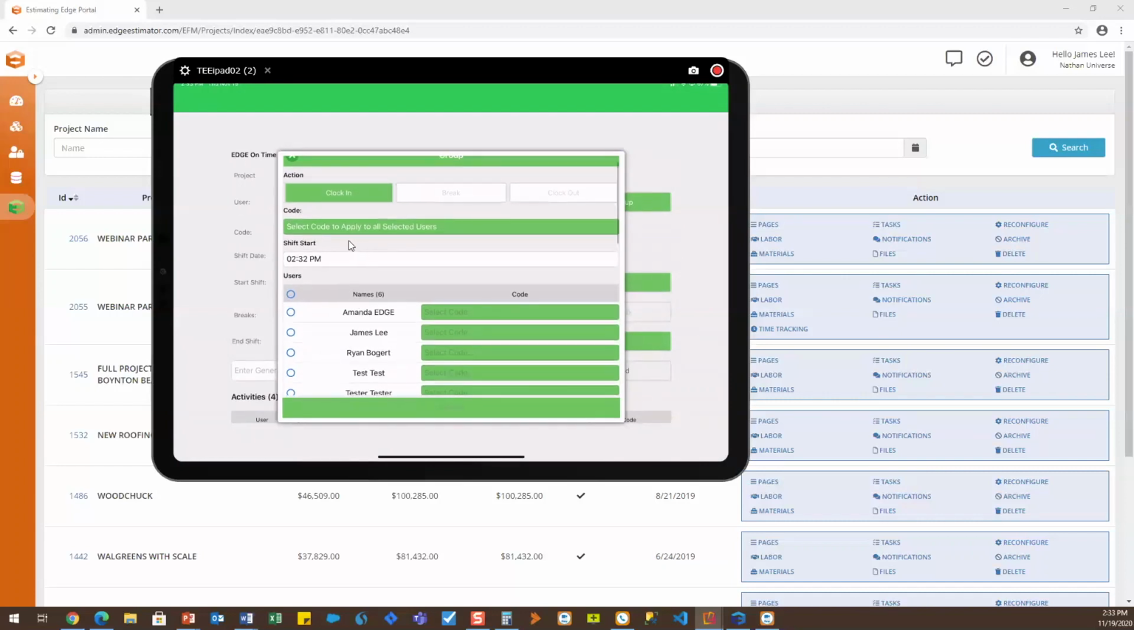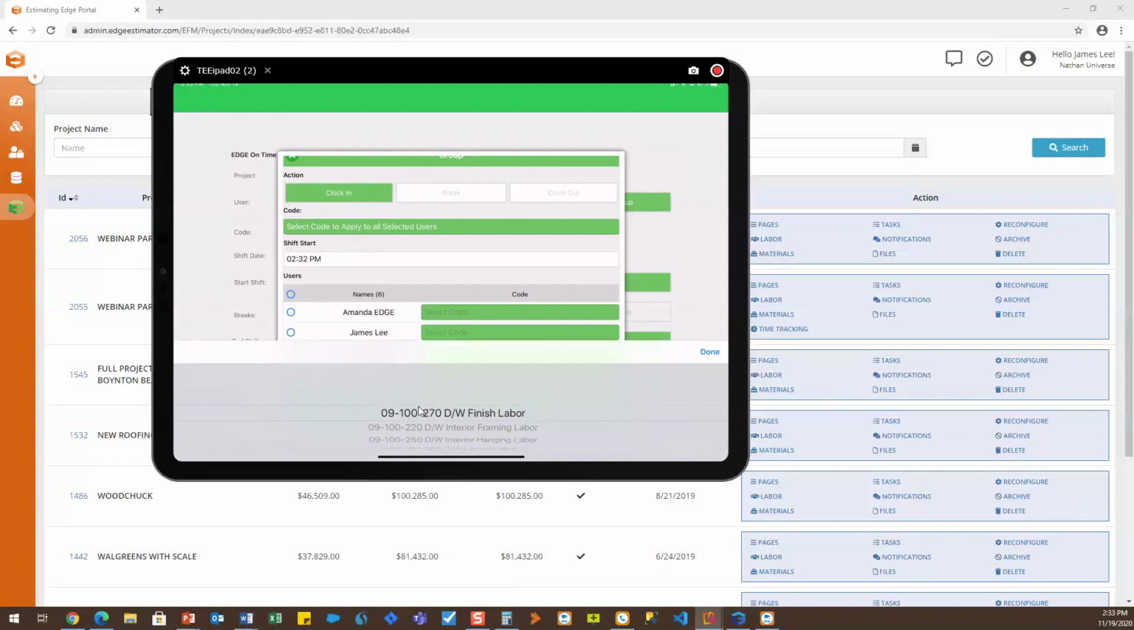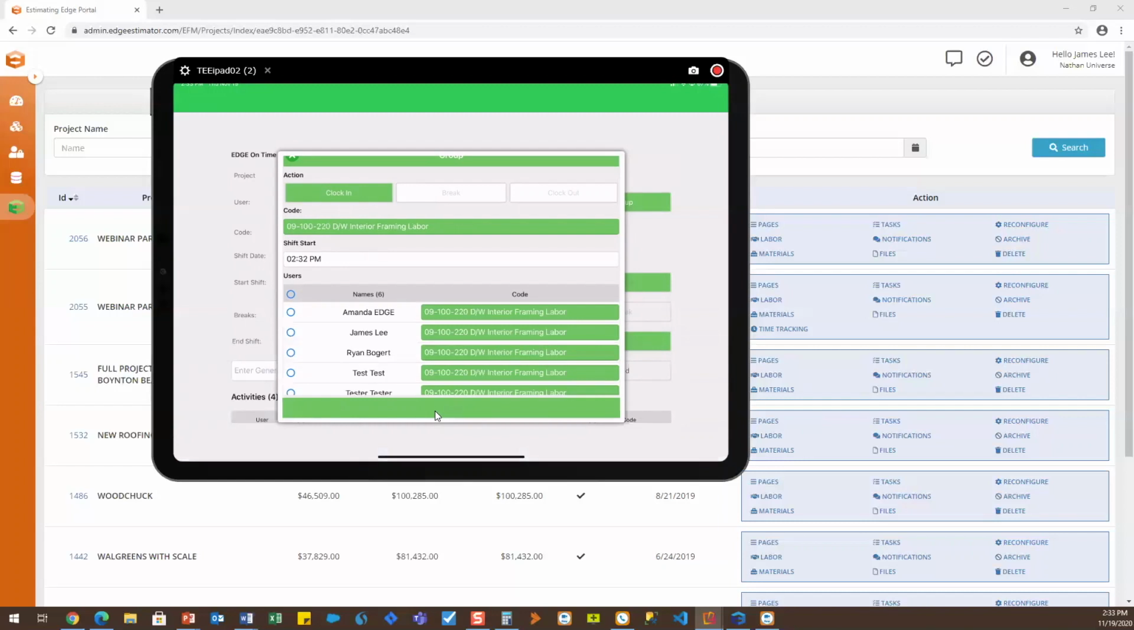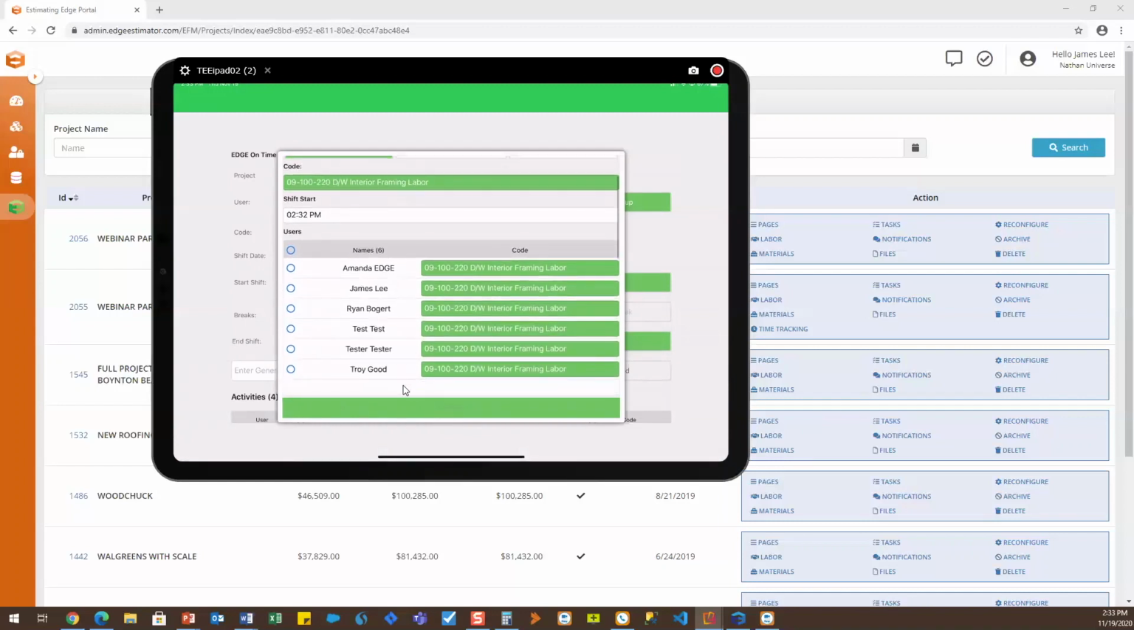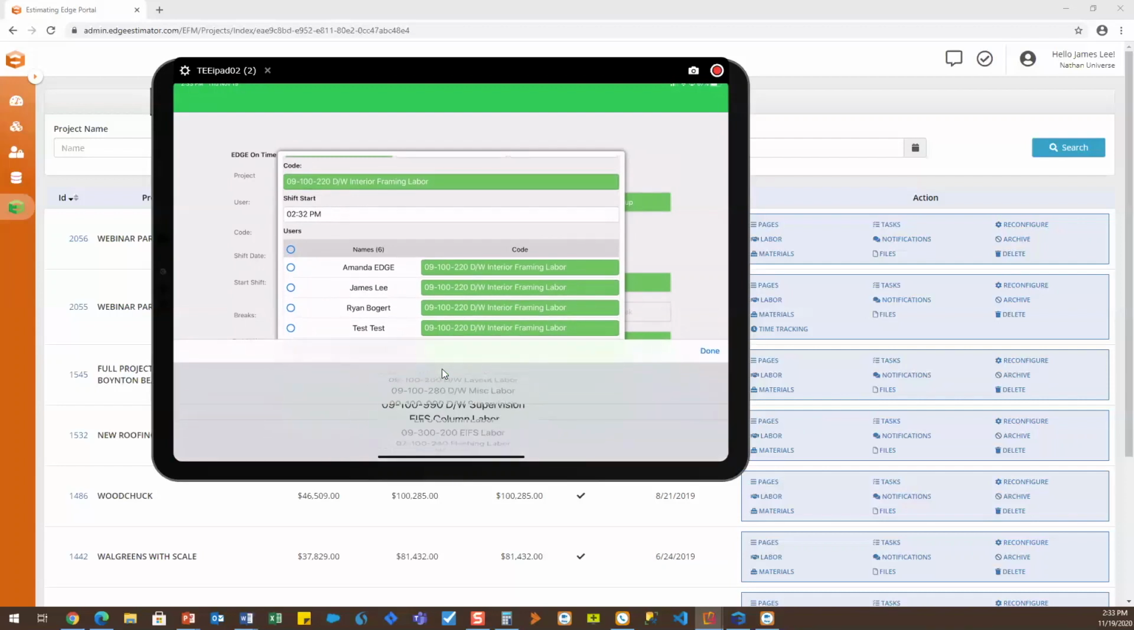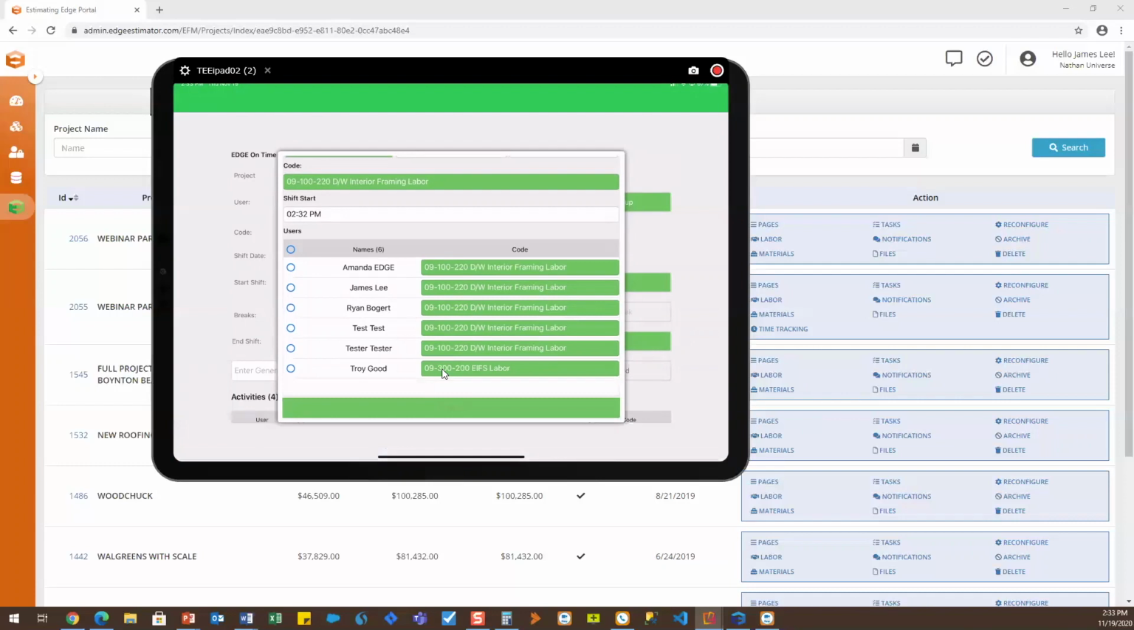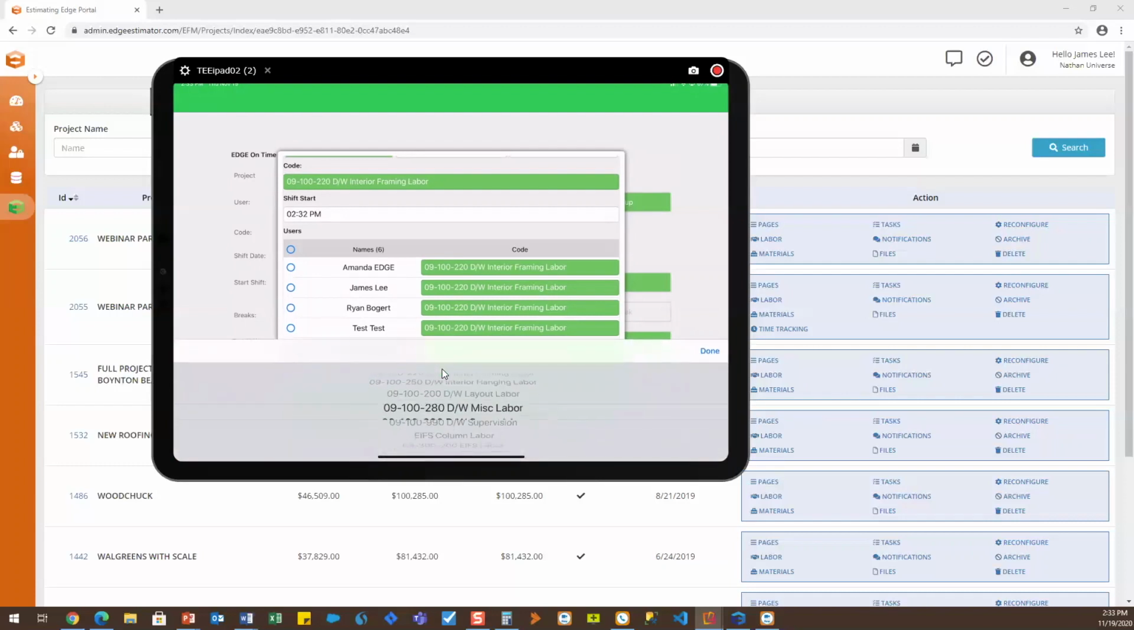And so we just need to go through the motions once again. We need to select a code. So if we do it in this portion, we can apply a code to all of the users. So if we go ahead and put framing labor in here, you now see framing labor assigned to each individual. However, I can also, to the right of each username, tap into their picker and assign them a unique code. So you are in complete control. So I can give 2 different codes to these individuals right here.